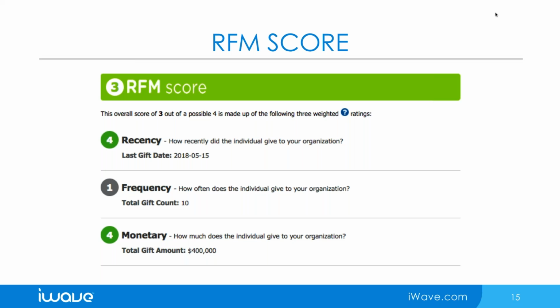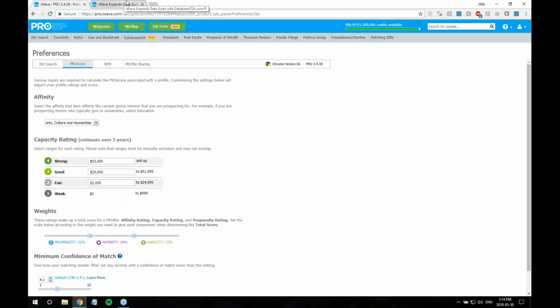But for now, Alex, I'm going to turn things over to you again to look at how you can manipulate the ProScore, how to use the Get Score feature, and maybe just briefly highlight the RFM score in an individual profile. Lovely. So I'm going to share my screen again. And we're going to start inside the ProScore preferences section.